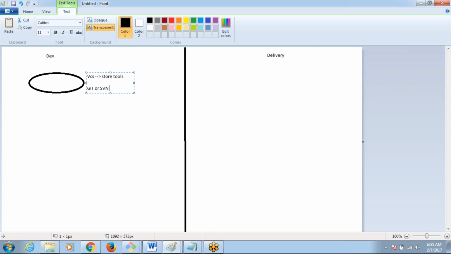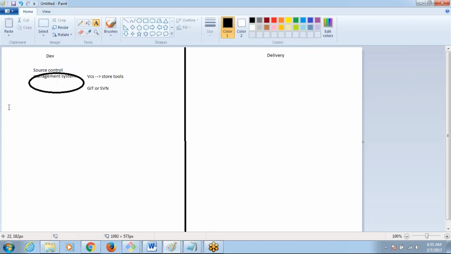If Facebook has this many releases, at any point they may need to look back at their previous releases. For that, if they have a version controlling tool, it will be very useful. So this part is called a source control management system, or SCM. It can be Git or SVM.